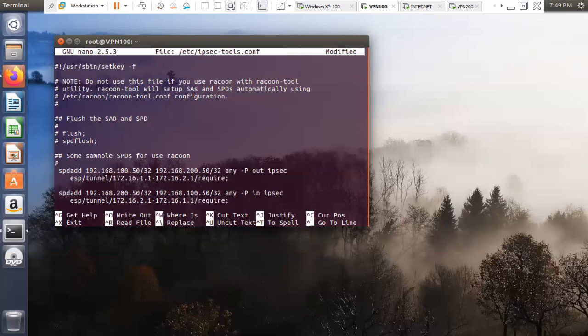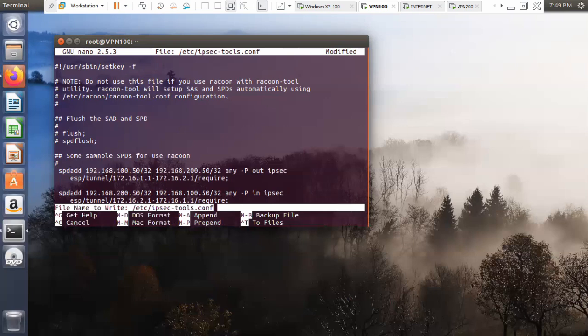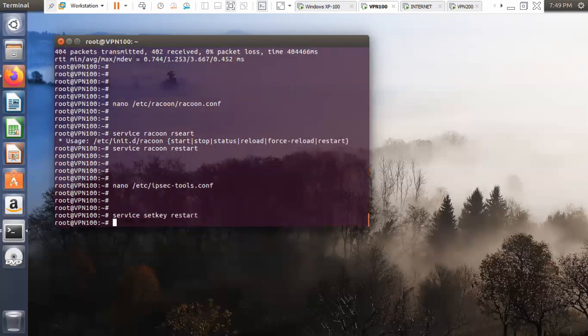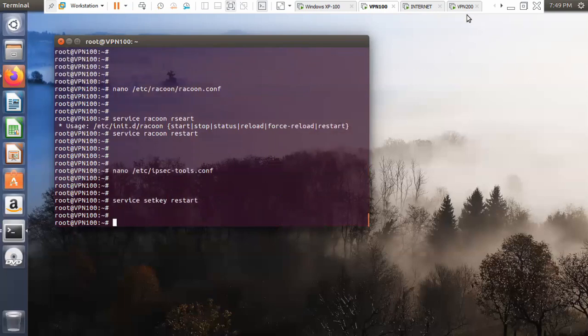Because sometimes I'm getting confused. Okay, now it's fine. Okay, let me save that. Let me restart the setkey service. Restart. Okay, it's fine. So let me go to the VPN gateway 2.